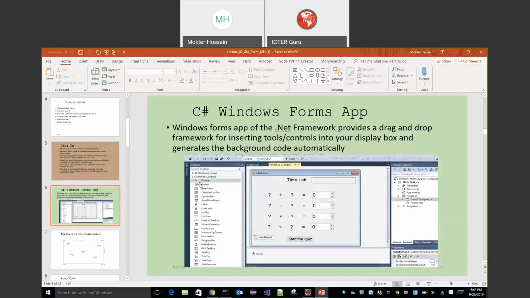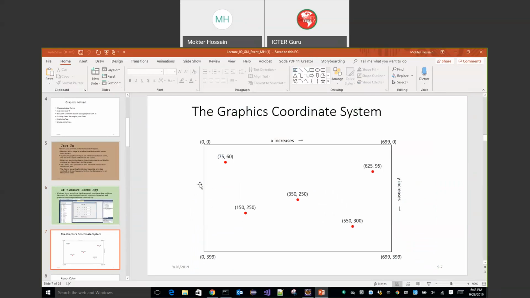For Windows we use Windows C#, we use Windows Form app, and for Java we use JavaFX. This is the graphical coordinate system. The origin is here, 0 on the upper left corner.